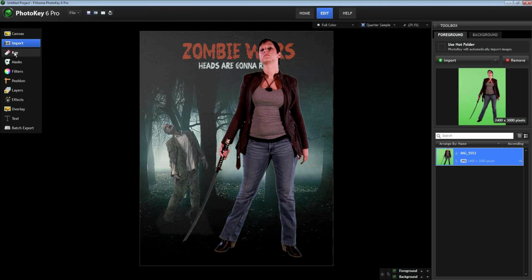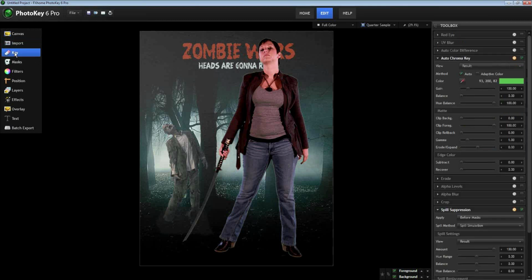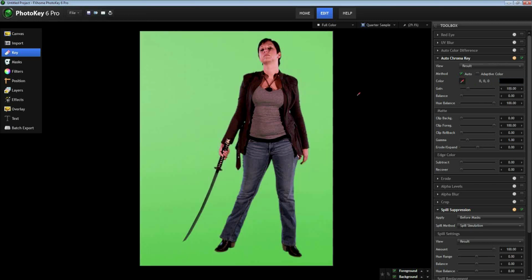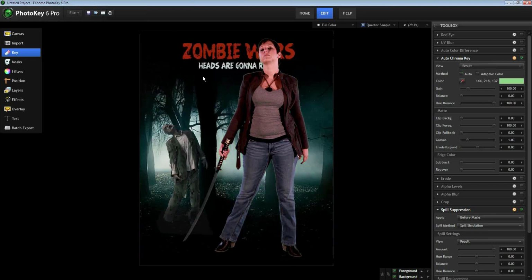So the next step I like to do is go to the keying. So this one's already in fairly good shape, but there's a few issues with it. With this one, the green was slightly different than what PhotoKey is expecting. So I am just going to use the picker tool here to pick the green color. You can see that already cleaned that up a lot.